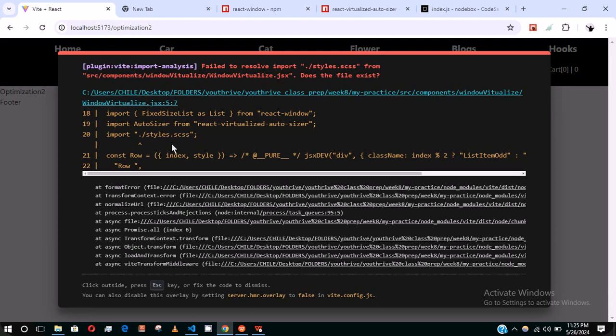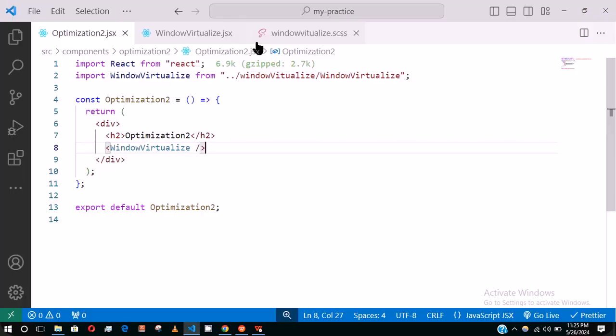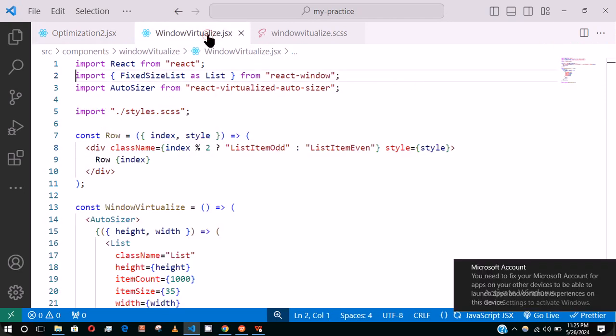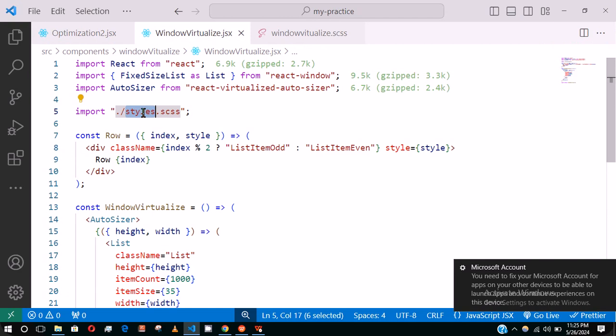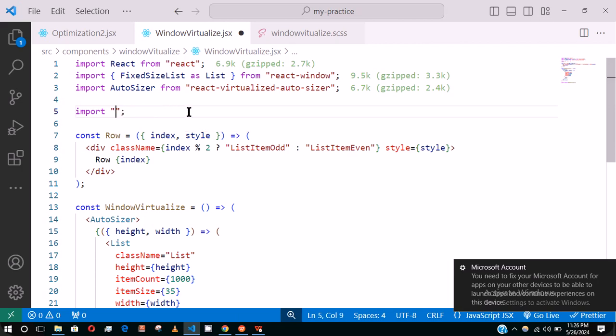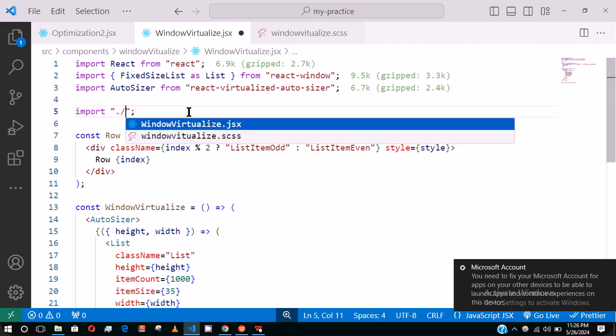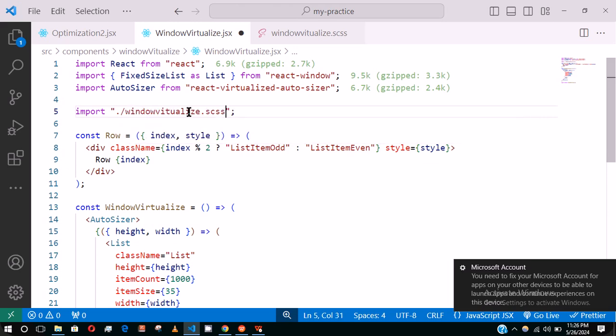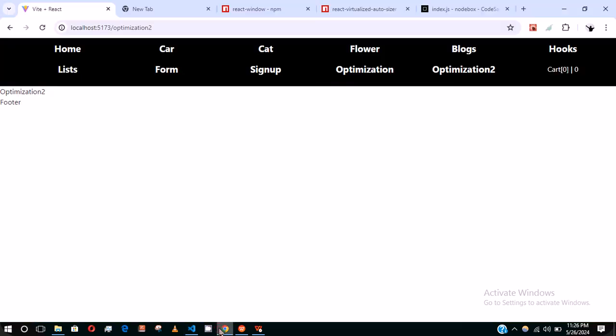So my styles.scss, that is a typo error. It's not meant to be styles.scss, it's meant to be window virtualize. I don't have to type that because I'm not sure. I'm going to dot slash Windows virtualize, so that will clear the error. So it's a very good thing to learn how to clear errors. So you see it's working.